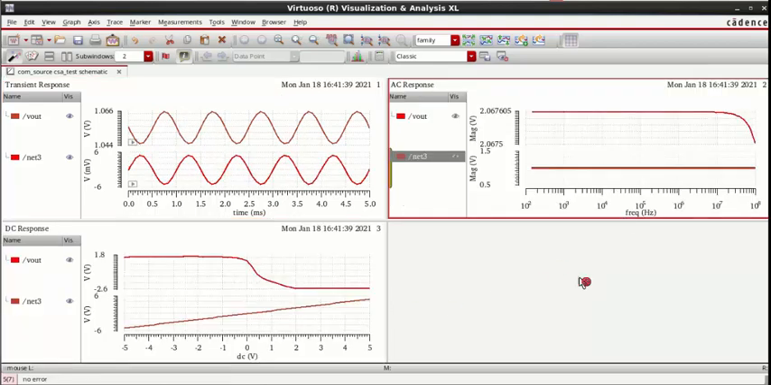So in a similar way, now you can see clearly the transient response, DC response and AC response. So this is the pre-layout simulation. Now the symbol we created for this will be used for the op-amp. Okay, that we'll see when we do the op-amp.